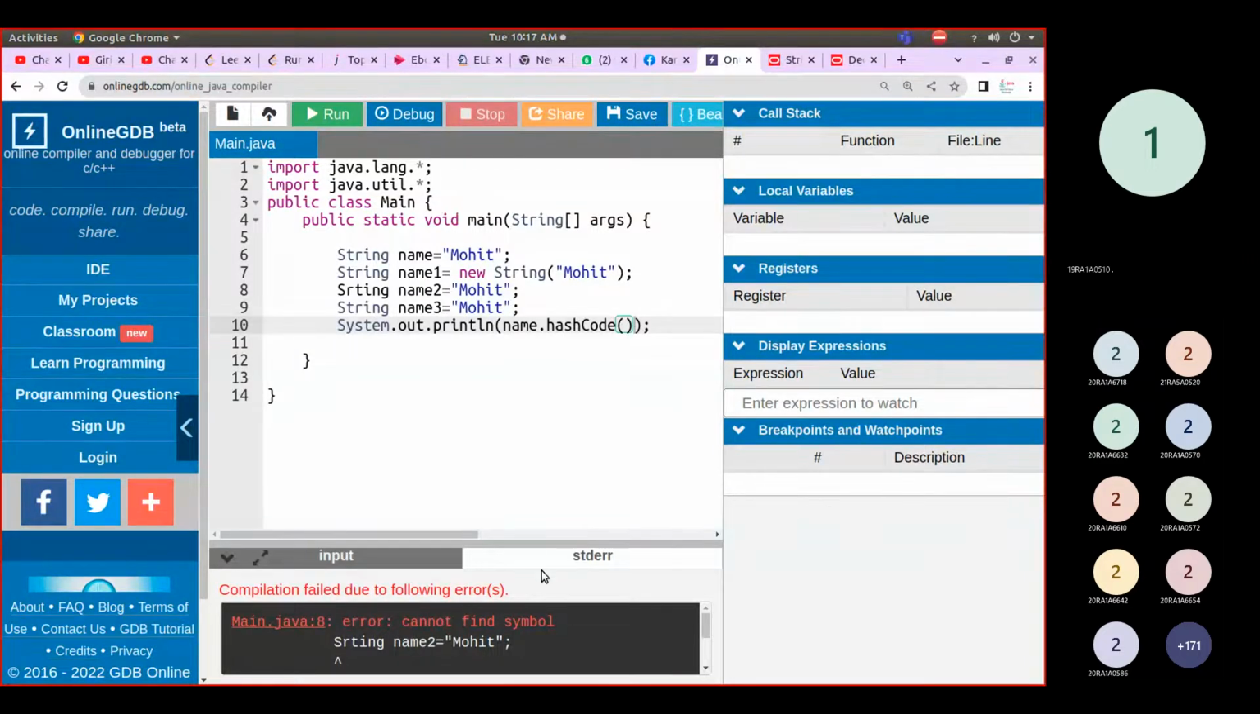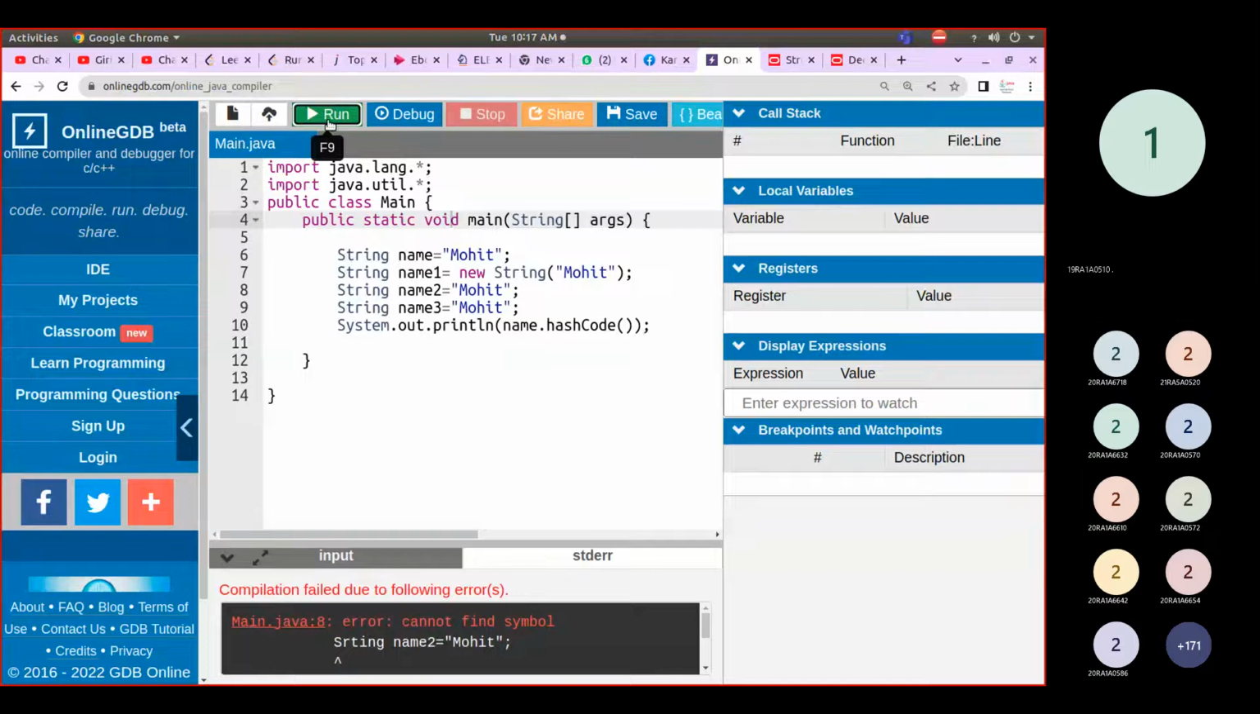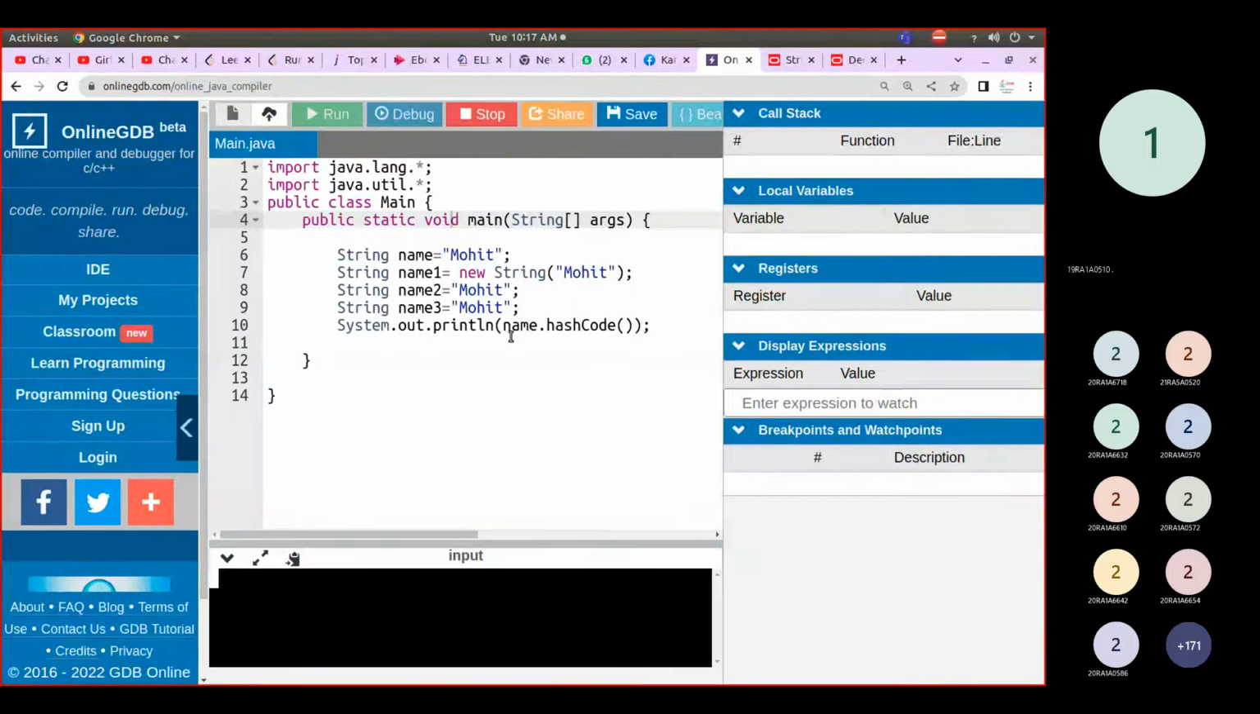Okay, see here there is one error also saying that cannot find symbol string. I think the spelling is wrong. Sorry. Now if I run this only for name, I am printing the hash code. So this is the hash code. You can see it's 74521233. This is the hash code.